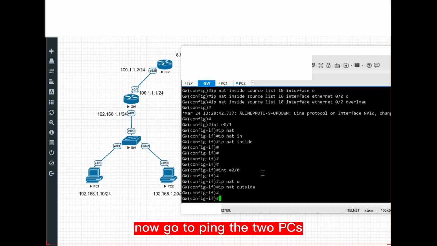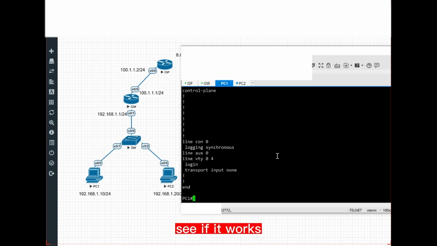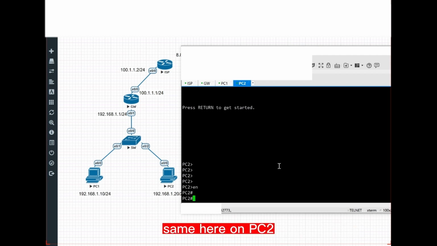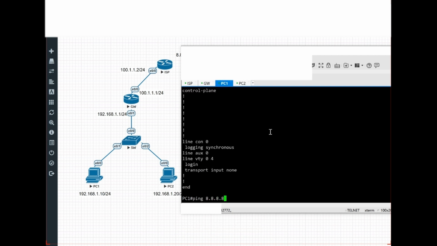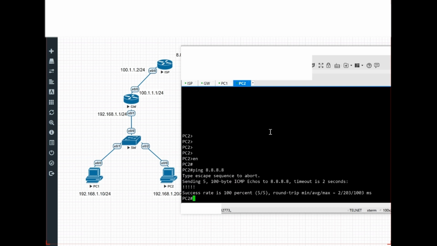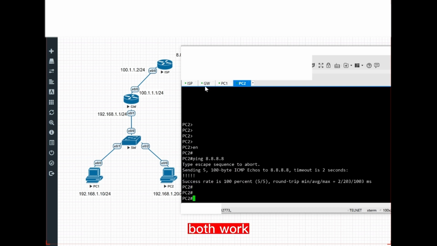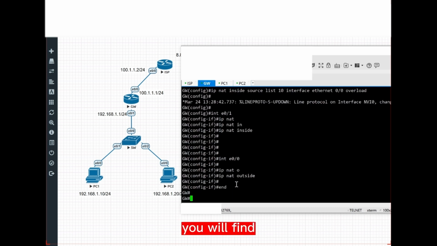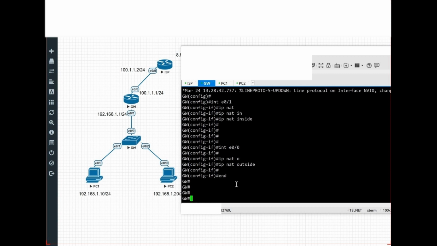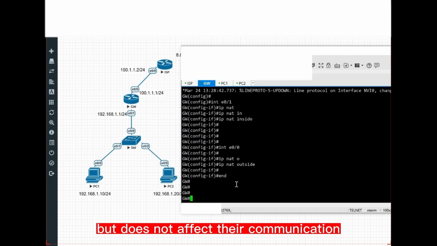Now go to ping from the 2 PCs to see if it works. Ping 8.8.8.8. Same here on PC 2. Ping 8.8.8.8. Let's get ready and make them both go at the same time. Okay. Let's see. Both work. You will find the commands we configured are different, but that does not affect their communication.